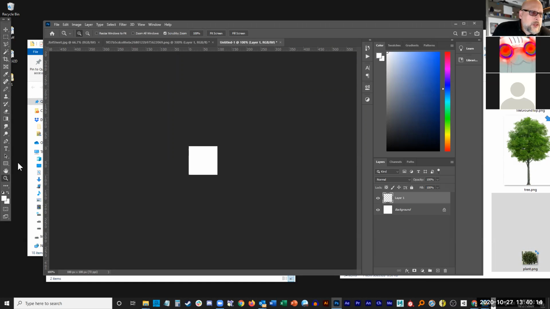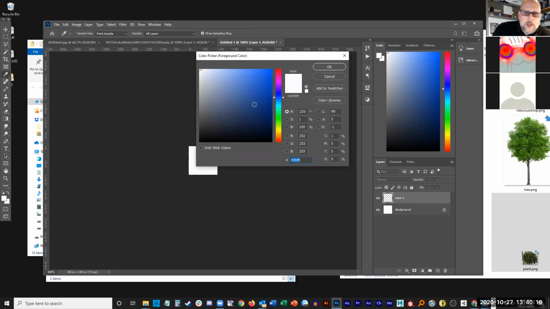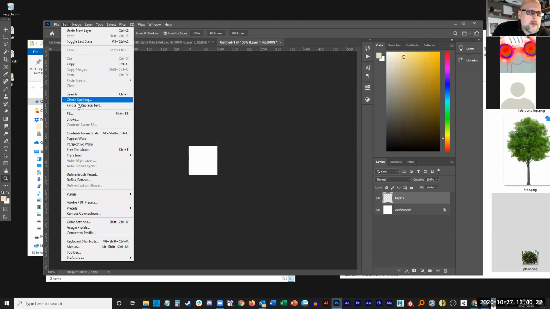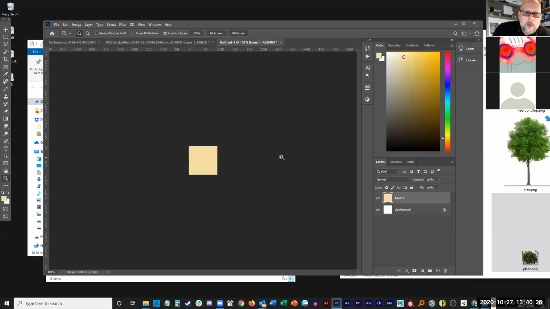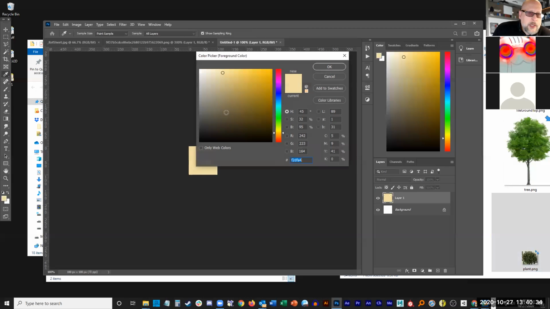So let's first fill it with a color. Let's just do kind of a sand color, like so. Edit, fill, foreground color. Okay, there's my sand color. And now I'm just going to draw a pattern through it with a brush in a slightly darker color.